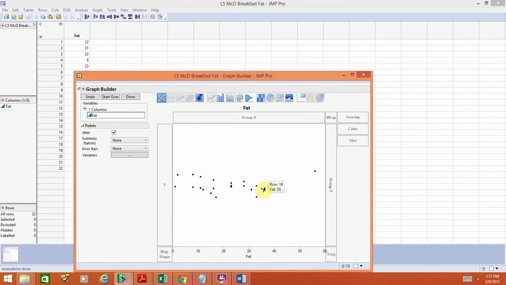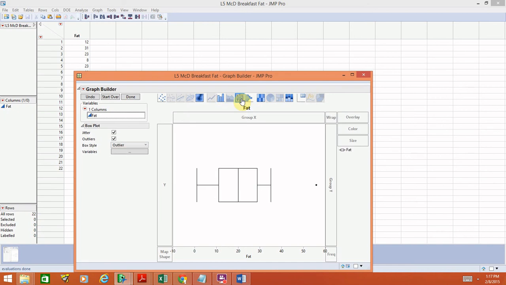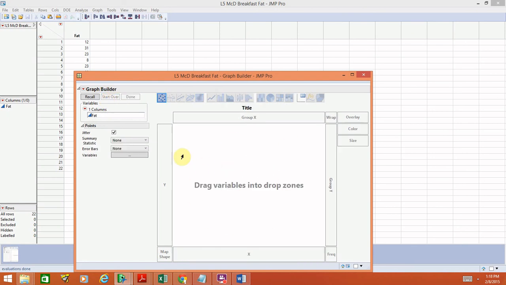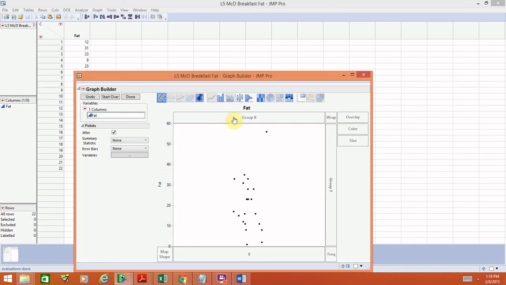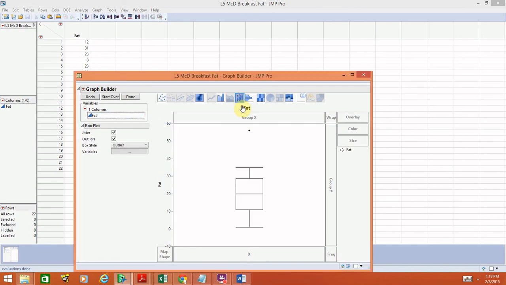We need to tell the software what type of graph we want. Remember, the graphs are located along the top, and if you hover over any of them, it will tell you which is which. But this is the one we want. If you hover over it, it says box plot. And what this will do is display a horizontal box plot. Now, this is perfectly acceptable. However, a lot of the time these are displayed vertically. So what we're going to do here, I'm going to go back under Graph Builder, select Start Over. That'll clear off my graph. And this time when I do it, I'm going to place that variable fat on the y-axis. Again, select the option for box plot. And now I have a vertical box plot.